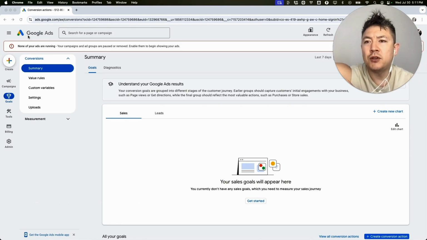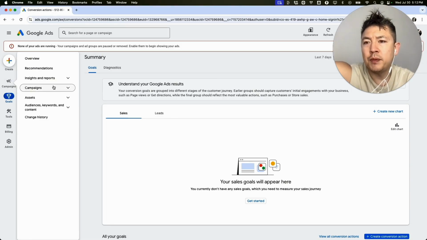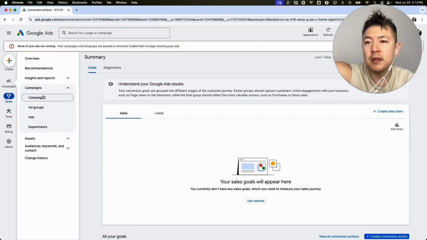But I've already logged into my Google Ads account, and this is the home screen. Now here on the home screen, if you want to exclude an IP address, it's going to be handled on the campaign level. So here on the left side, you're going to click on campaigns. Once you do that, you're going to open up this menu right here, campaigns. Once you do that, you want to go ahead and scroll down and click on the button campaign.